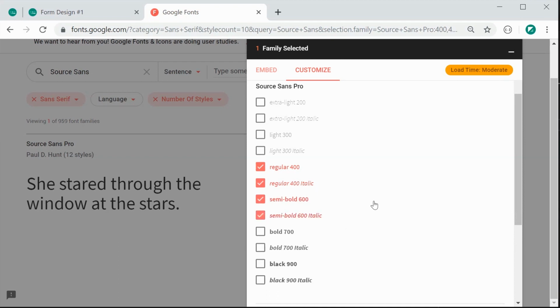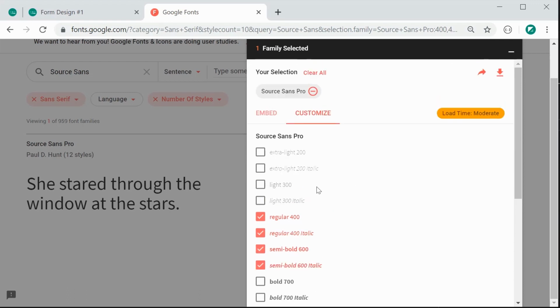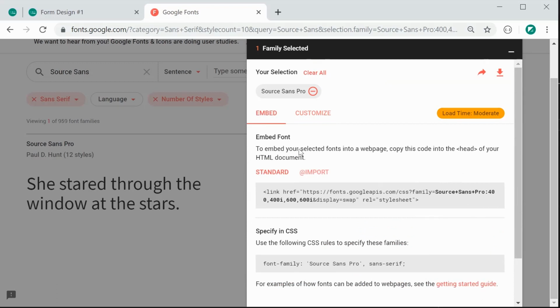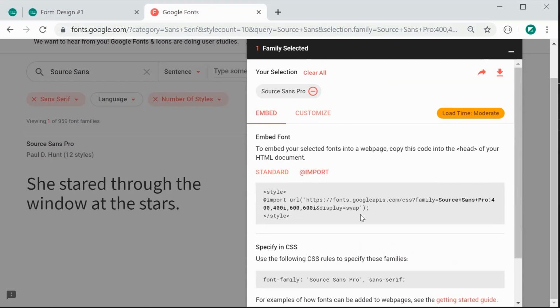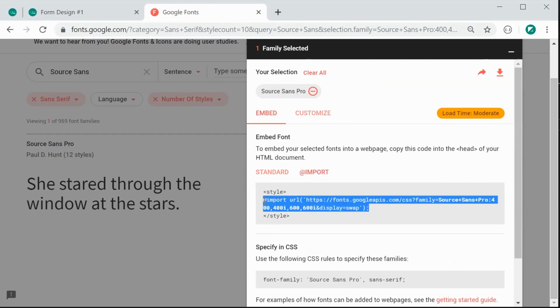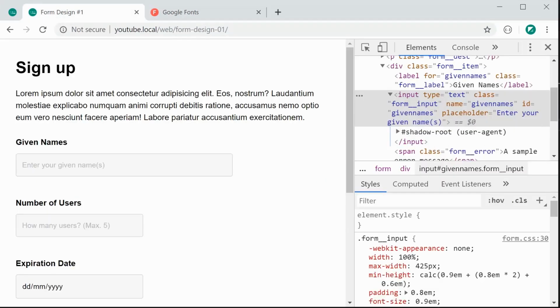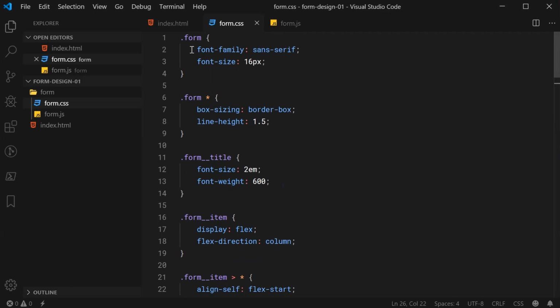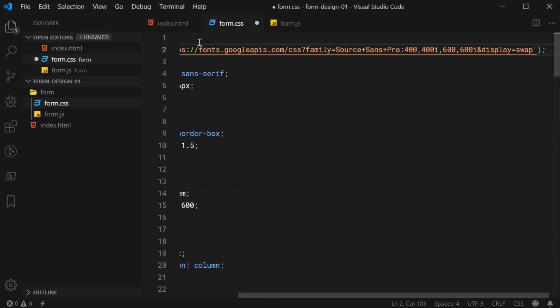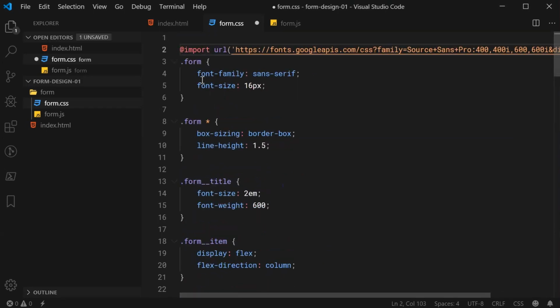Okay, so now I'm going to load these 4 different fonts inside the web page. So back inside the embed, I can just say import right here and copy and paste this CSS import line. Copy this, go back inside the CSS, and I can paste that up the top.